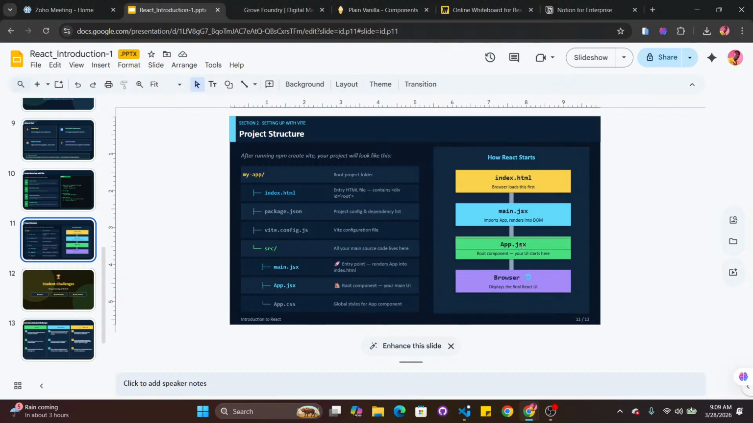Don't bother yourself with what JSX means. When we go into the practical, you would understand that. Okay, they are basically the same thing. They are all JavaScript files. JSX is like a JavaScript extension, right? No different, but I will tell you why that is there.